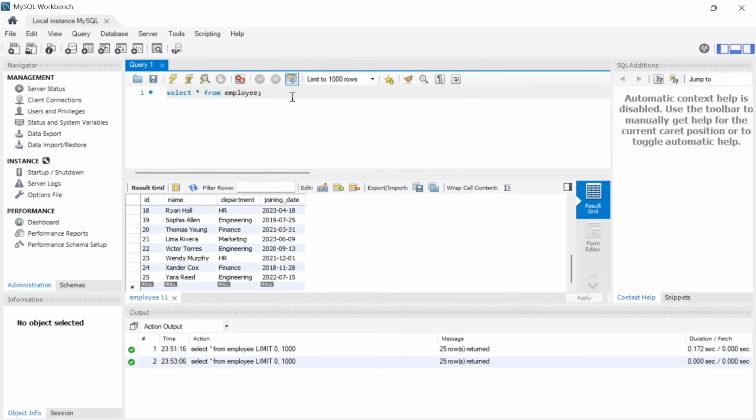Now let's say I want to fetch employees of the first page and the page size is 5. So how can I do that using a MySQL query? Let's imagine this using a MySQL query. The query will be something like this: select star from employee with a limit of 5.